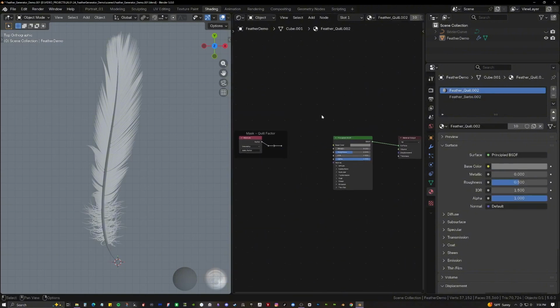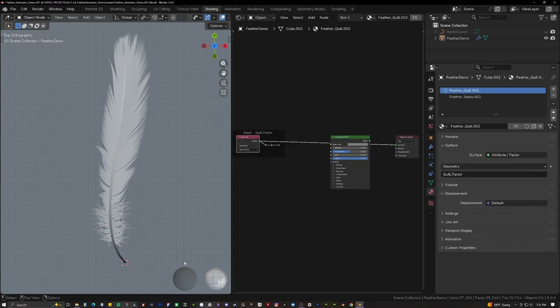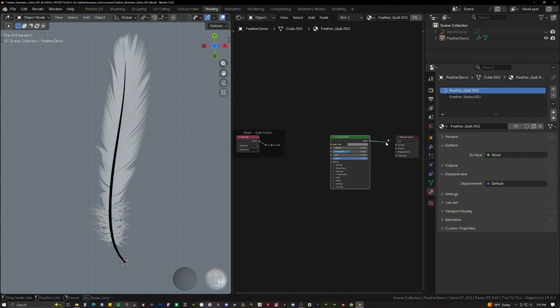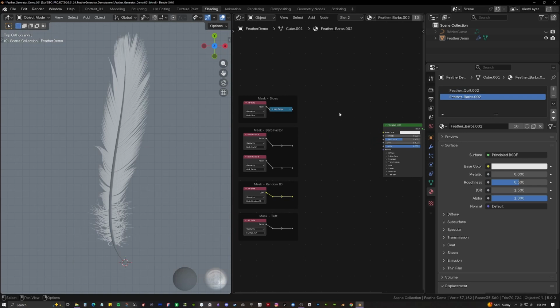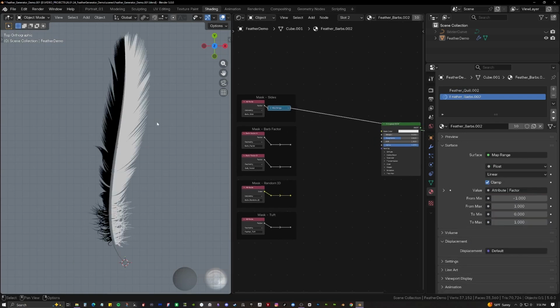So for the feather quill, it has a built-in mask. And this is a black and white mask where it's black at the bottom of the quill and white at the top. So you can use this to build any extra shader effects that you might want. Similarly, the feather barbs material also has a couple of built-in masks as well. So each of the sides are individually masked, so you can control them separately in the material.